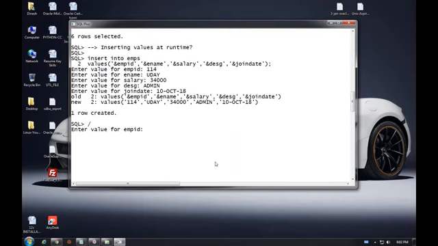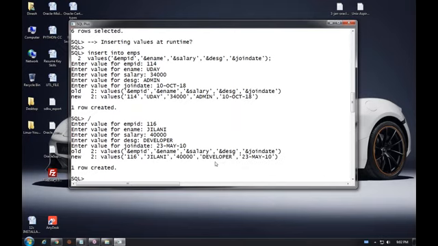Enter value for EMPID 116. Employee name, okay, Chilani. Salary 40,000. Designation developer and join date here 23 May 10. One row created. If you want to insert one more record, again use slash and hit enter.